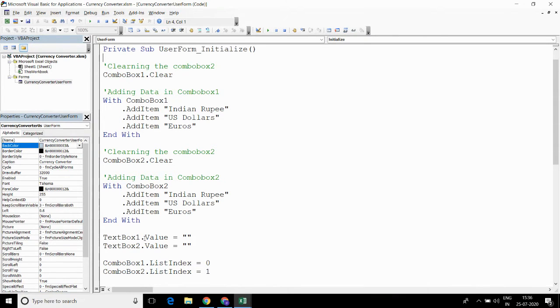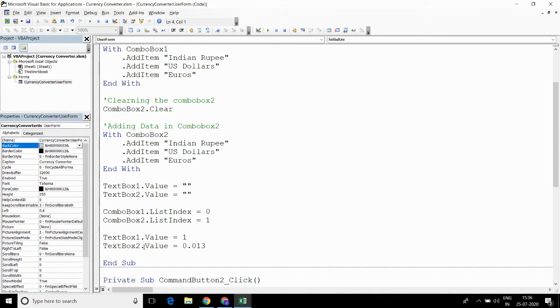So text box 1 corresponds to the currency that I have and text box 2 corresponds to the currency that I want. Now I am selecting the first currency in the combo box 1, which is the currency that I have, and 0 corresponds to Indian rupee. And in the combo box 2, I am selecting US dollars, which is the currency that I want, and this is the conversion. So for 1 rupee, the US dollar equivalent is 0.013.